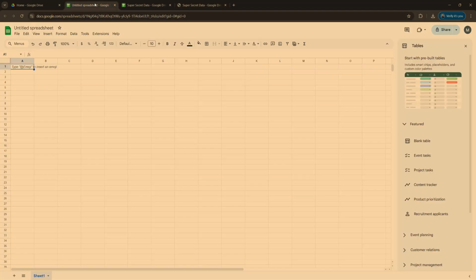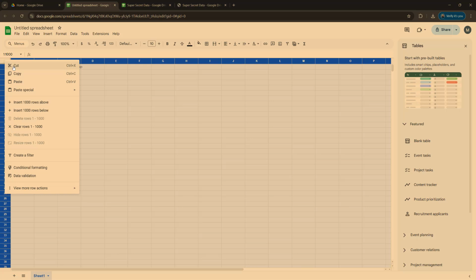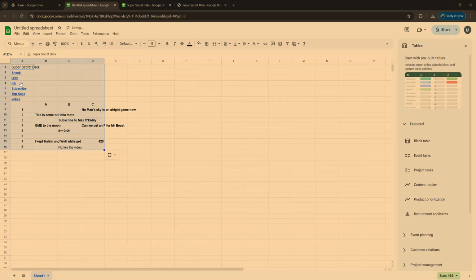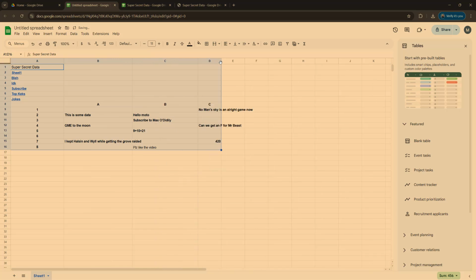Then we'll go back to our spreadsheet. And then we're going to click on this box here, next to the A and the 1. And after that, you'll right click and then click on paste. And what happens is all of the data has been copied over and it's preserved the cell-like structure. Now you're going to get some data you don't want, like the super secret data and all of the sheet names, so we can delete them.